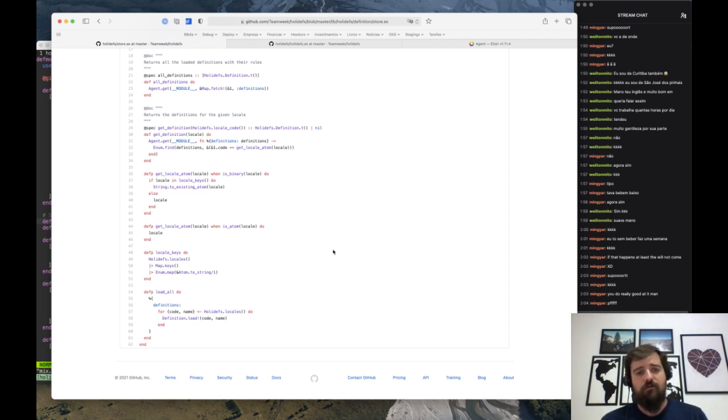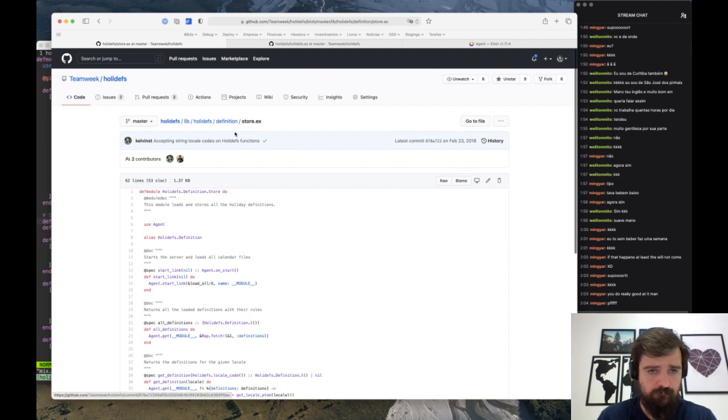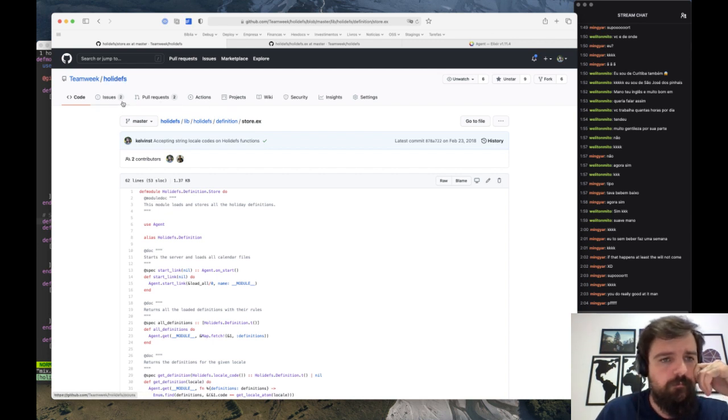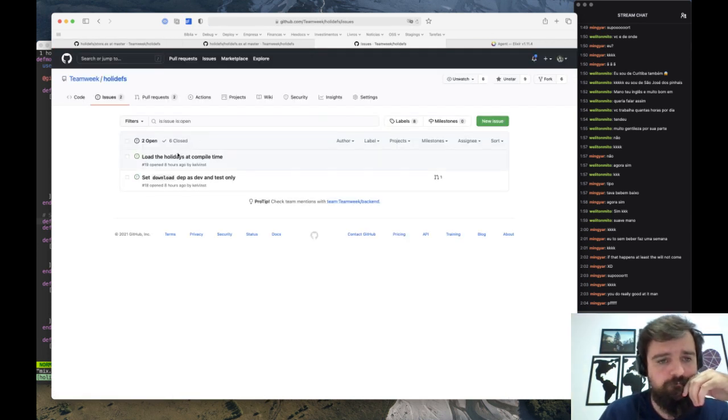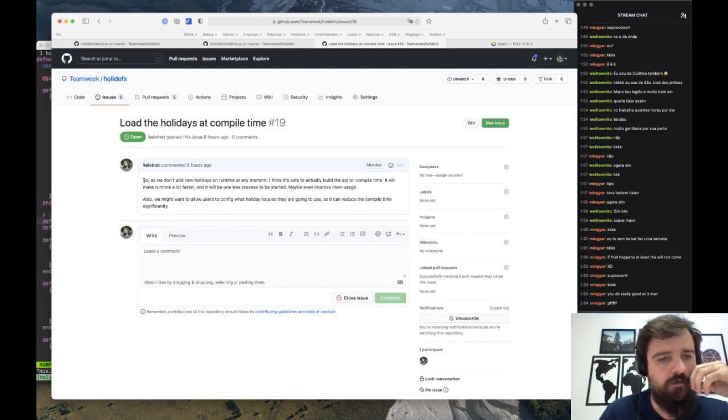It could be better in a sense that it could be more performant and maybe even using less memory on the PC that's running it, probably a server. Let me go back to the issue there. So the idea, so we don't add new holidays at runtime in any moment, right? So to support new holidays, new locales, we do it at compile time. We have to actually change this project, change the definition files.